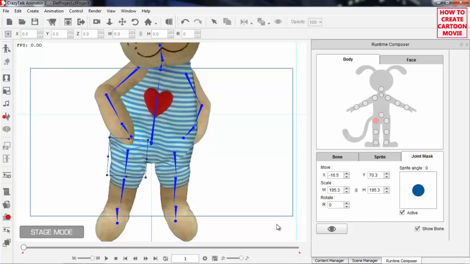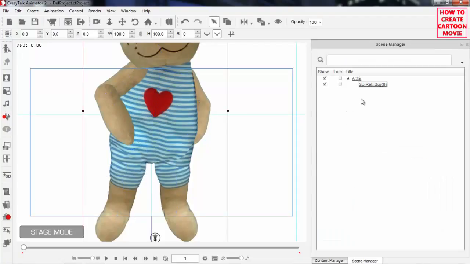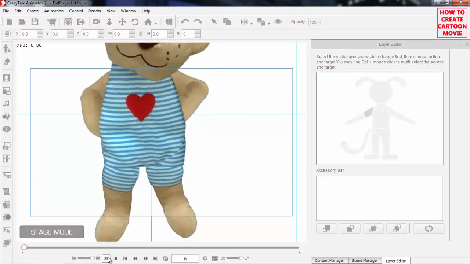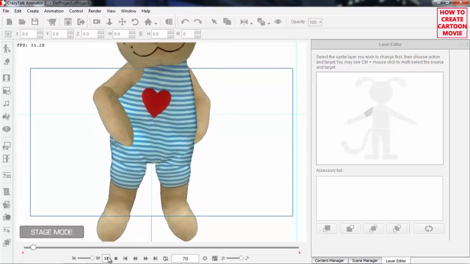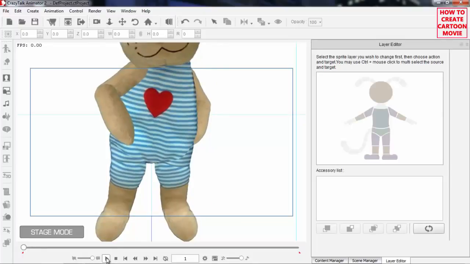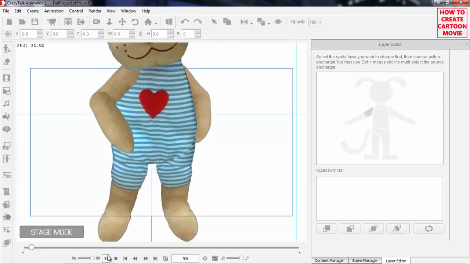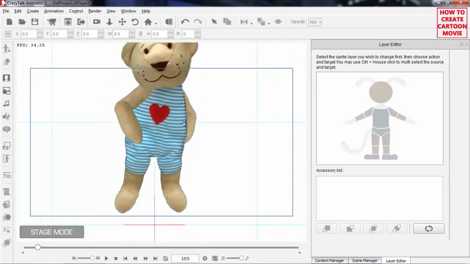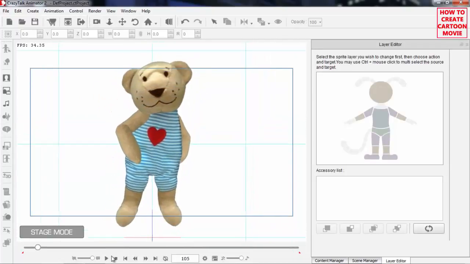So let's go back to frame 1. Let's go to the Runtime Composer. Let's go into our layer editor right here and select our characters. We can select a torso, and we can make sure the torso is always in front of the thigh, and make sure the torso is always in front of that thigh as well. And then let's play that back and see if that fixed the problem. There you can see that now we no longer have those thighs popping in front of the torso, and that looks just fine. So that's basically how you can do that.